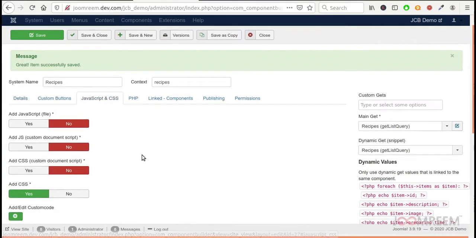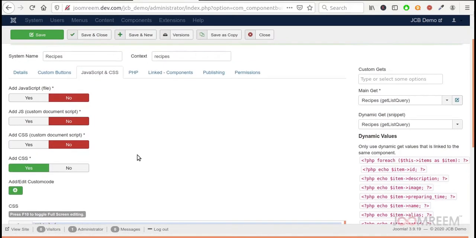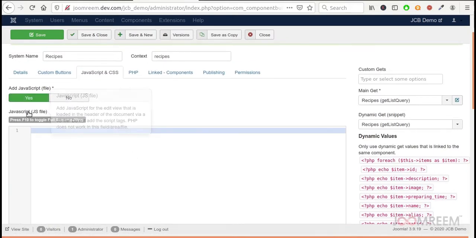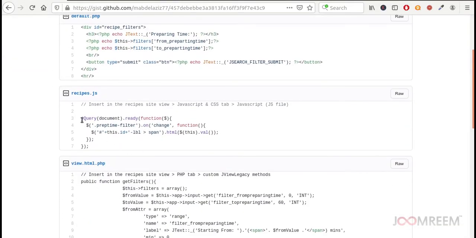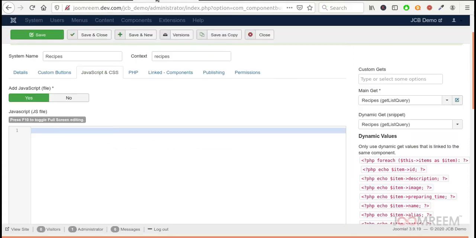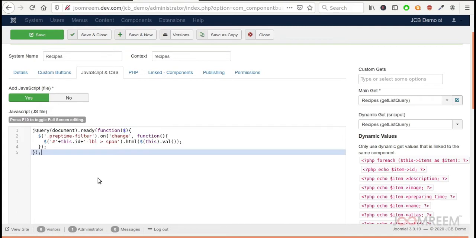Go to JavaScript and CSS tab of the Recipes side view and enable the JavaScript file area. The code inserted in this area will be converted by JCB into a JavaScript file with the same name as the view name and loaded by the view. All of this is done for you by JCB. Copy and paste the jQuery code.